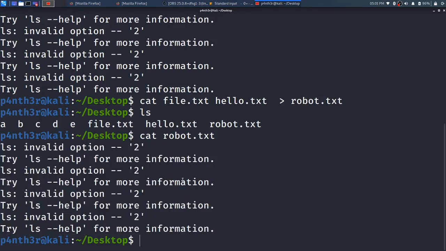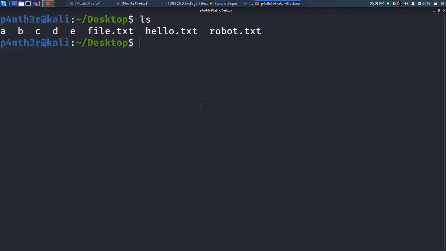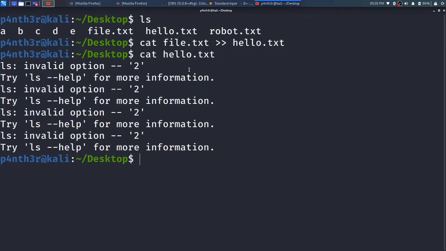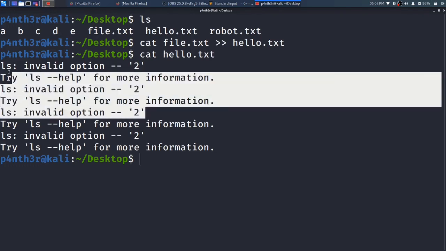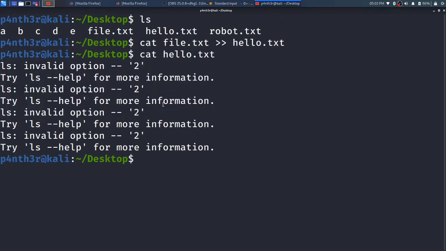There is one more method I will show you. I will type ls. If you want to take file.txt and append it into hello.txt, you can also do cat file.txt, then the double greater than sign, and type hello.txt. It will not overwrite the file, it will append the data. So it is also used to concatenate one file's data into another file. I hope you understand how to use input and output and standard error redirection.